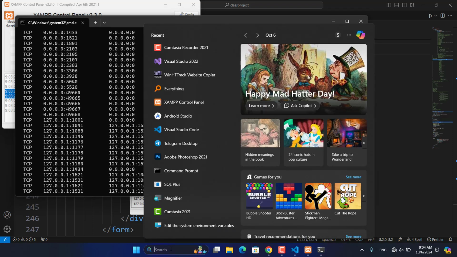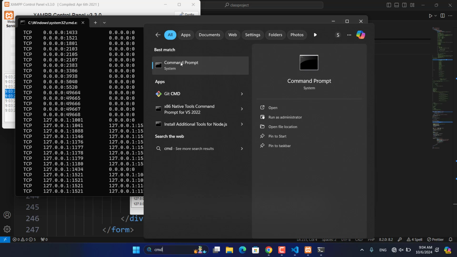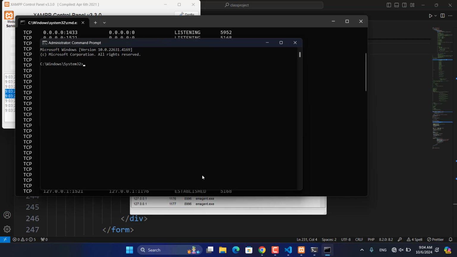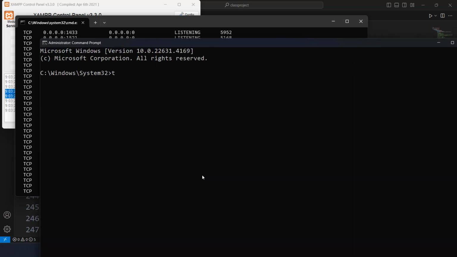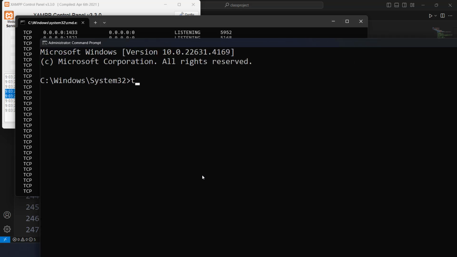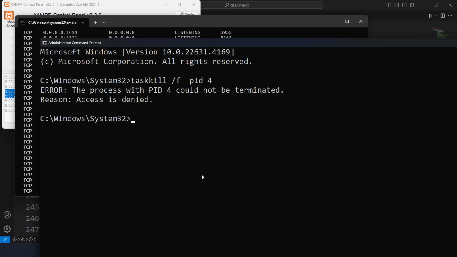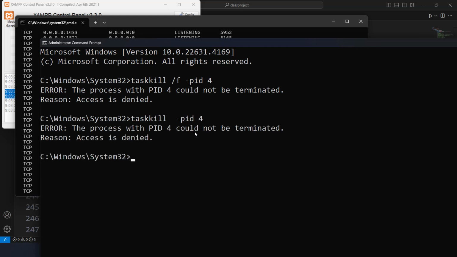For killing this one, we open the start menu and run the command prompt with administrative access, Run as administrator. Now we write taskkill /F /PID, and our PID was number 4. Access denied. We can't kill it even with a forced kill.